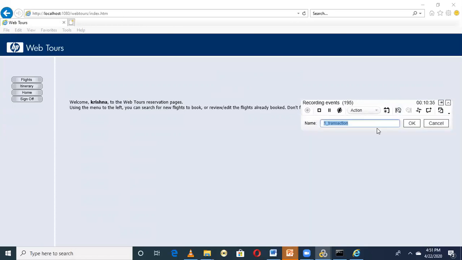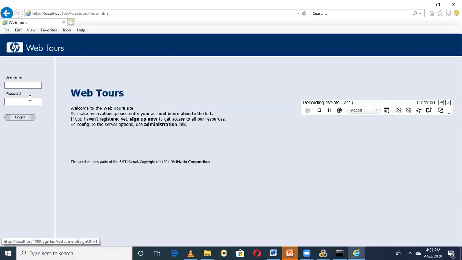For that purpose, again, I am inserting the transaction webtools_user_registration_sign off_transaction 5. I am giving the name as transaction 5. Okay, so I'm clicking the sign off button.